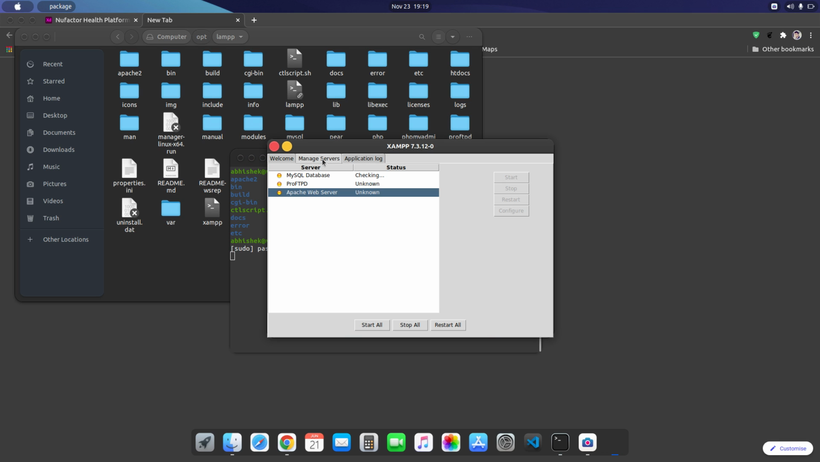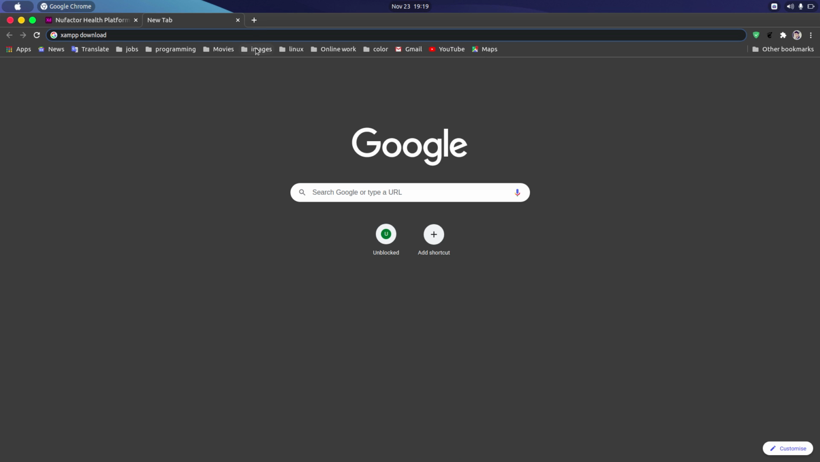So after installation you will get this window. Start the server. Here you will see the status of the Xampp server. So basically start the Apache web server and the MySQL database. Now we are going to test this server. Basically, again go to your browser and type localhost in it.